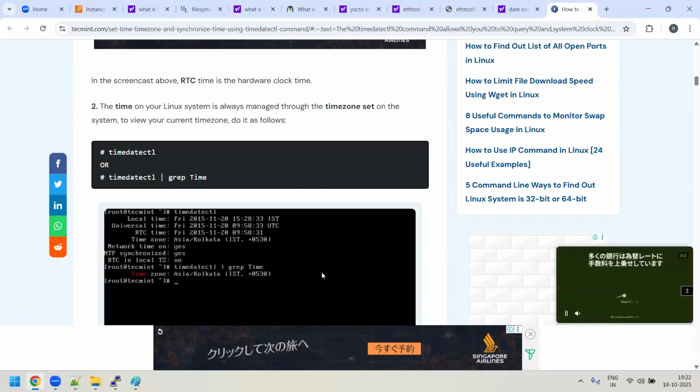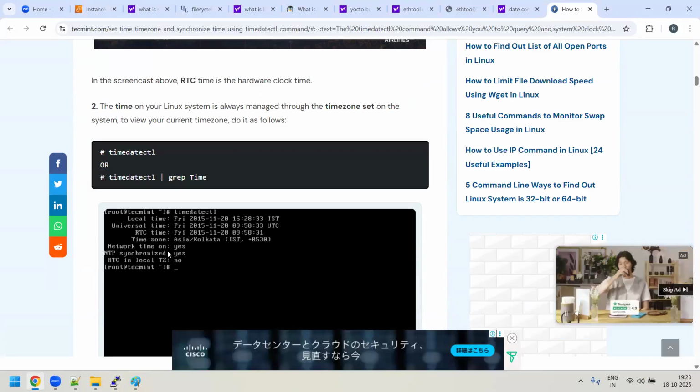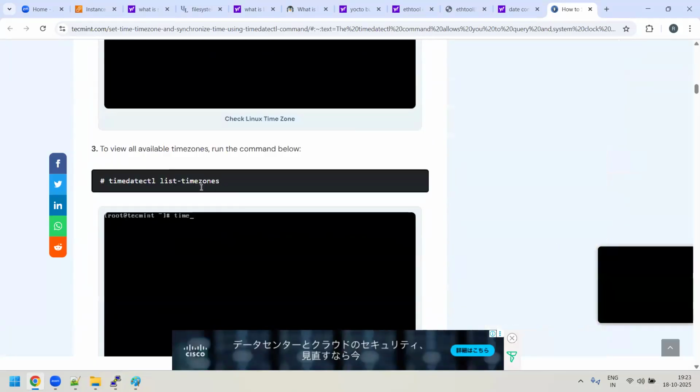You will get all those time information. You have to go to the particular time zone. Yeah, this is the word I was missing, time zone. So if you go to the Japan time zone, you can synchronize, you can set all the things. Okay, see, list the time zone.